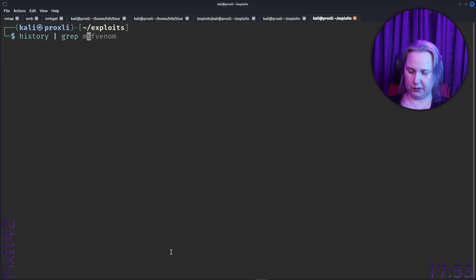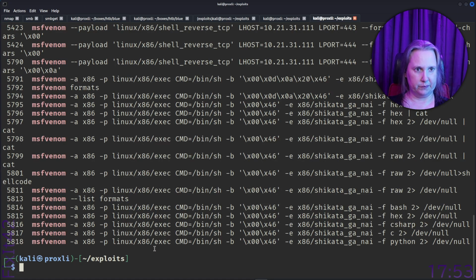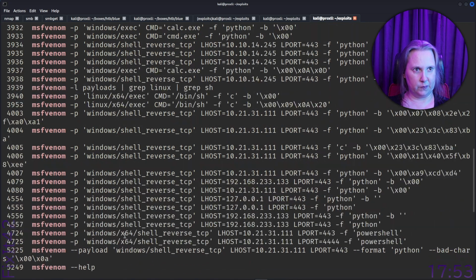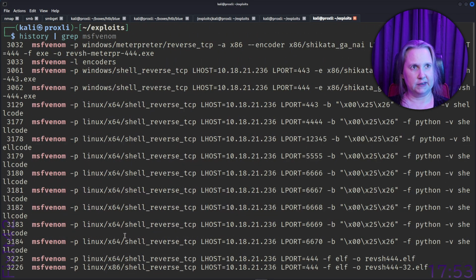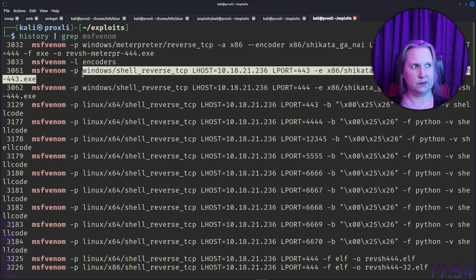I was going to do it twice. MSF Venom and then another pipe and do Windows, but whatever. We can scroll Windows. Reverse TCP, not Meterpreter though. We don't want that. We want shell reverse TCP. This one is good.